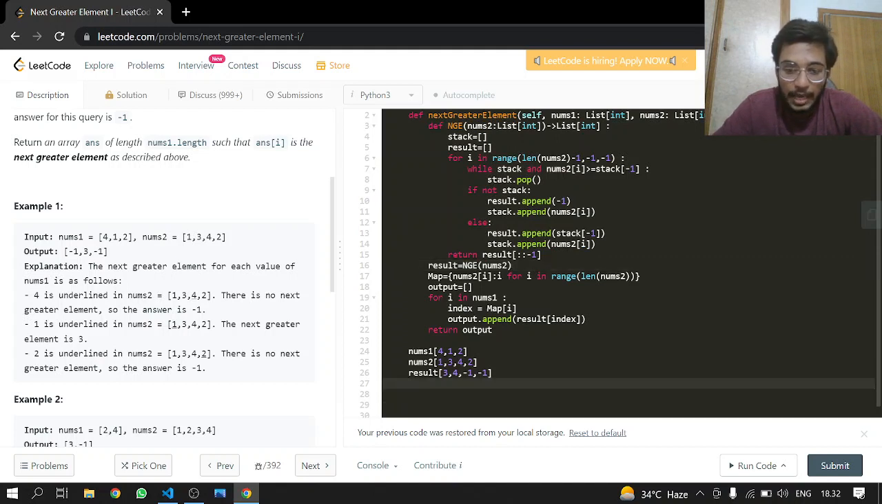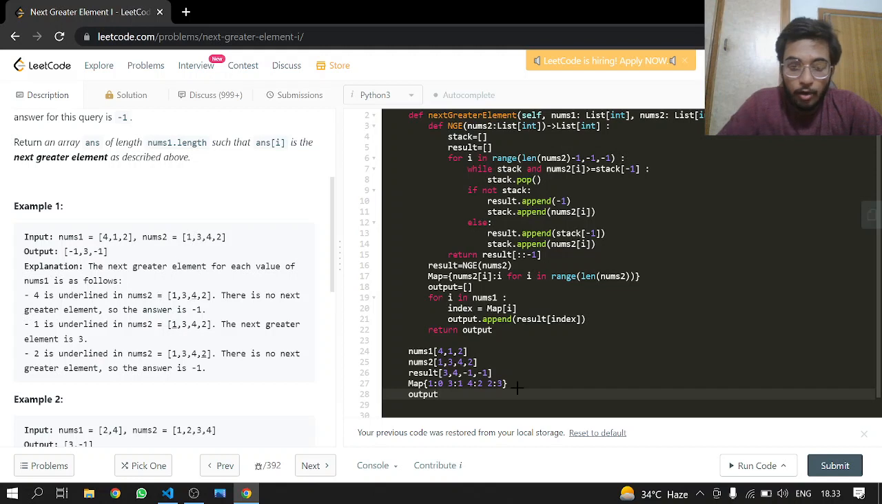Now we'll be making a map. So basically it is like a map, and the map will be built from nums1. It will just hold the index. The number will be the key, and the index the value, it is a very simple map. So 1 will be at 0, 3 will be at 1, 4 will be at 2, and 2 will be at 3. Yes, it is it. And now we have our output list like this.